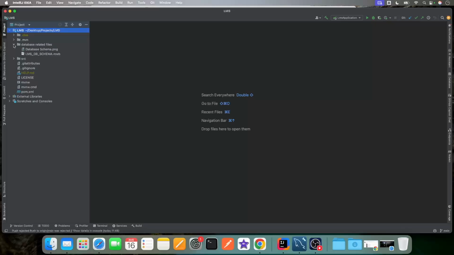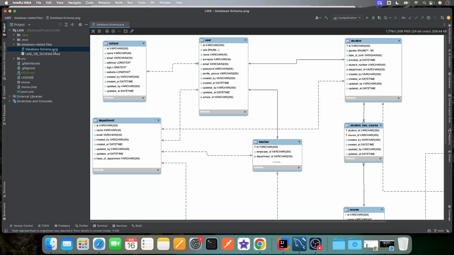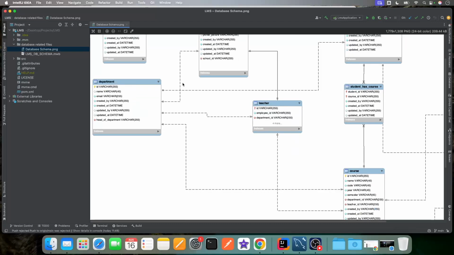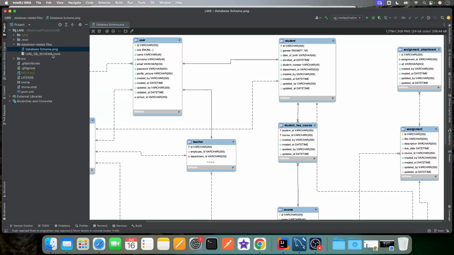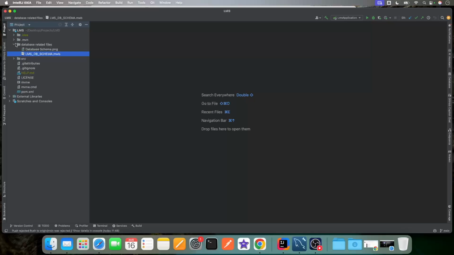As I promised in the previous video, you can have access to the database schema files in this folder. You can use the schema image to examine the table structure and relationships between the tables. You can use the other file to generate the tables I use on your machine.